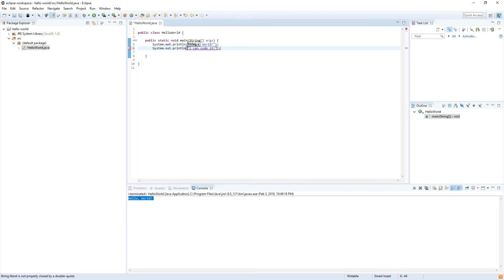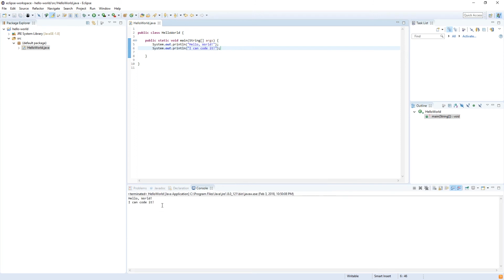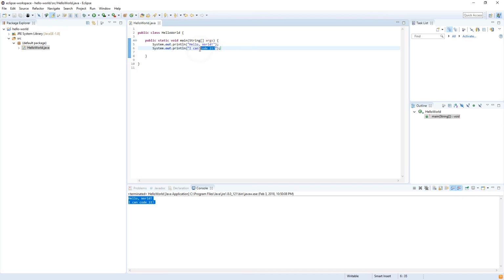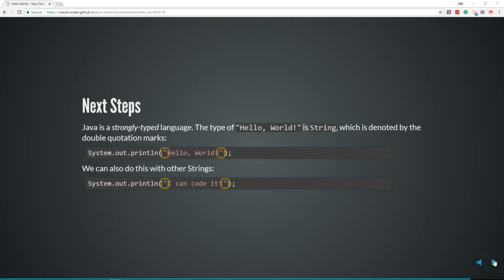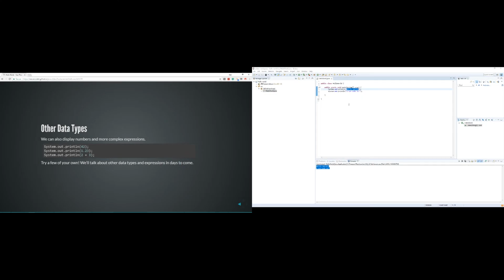Let's try a different one out here. System.out.println, I can code it. Notice it's a statement again. It ends with a semicolon, and the string I can code it is in double quotes. So let's go ahead and run that just the way you ran it previously, and you'll notice in the console window down at the bottom it printed it. And it printed it in the order of which we wrote it. We said first println Hello World, then go ahead and println I can code it.